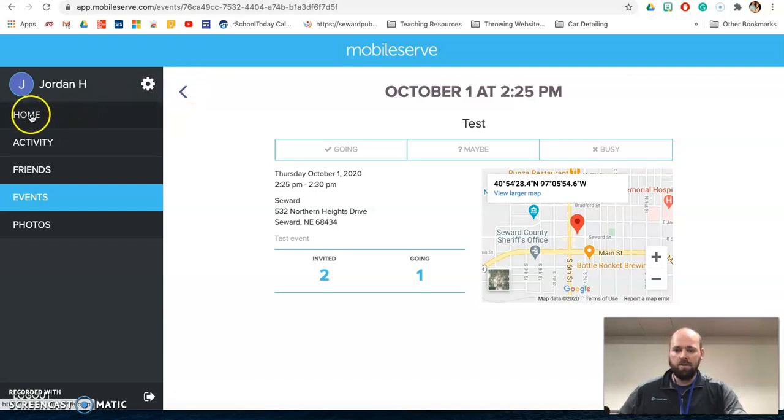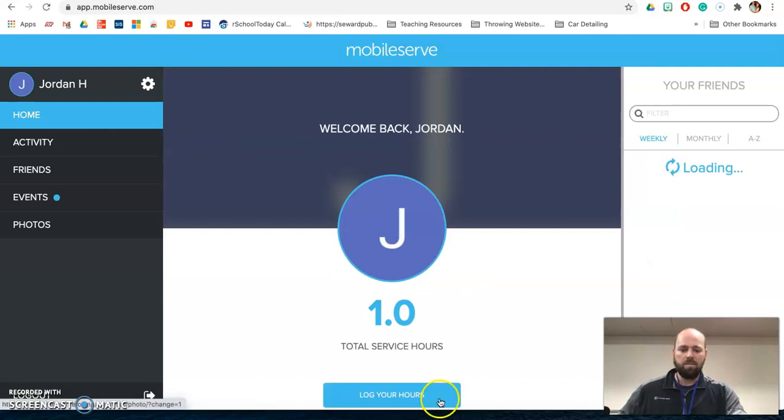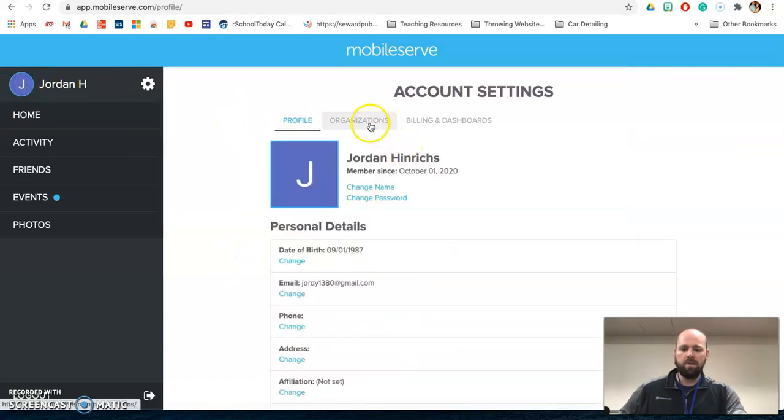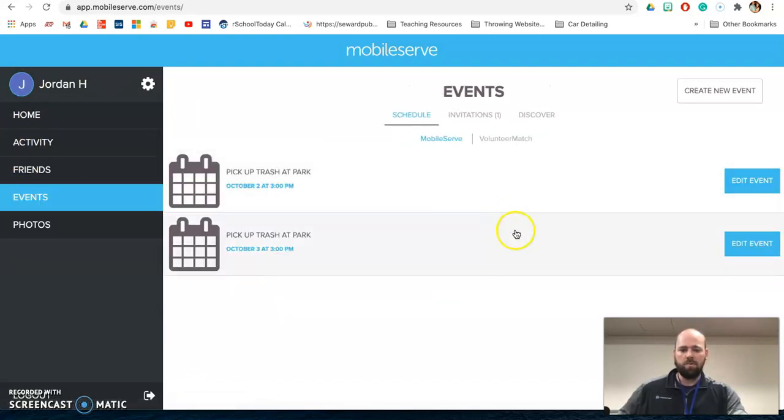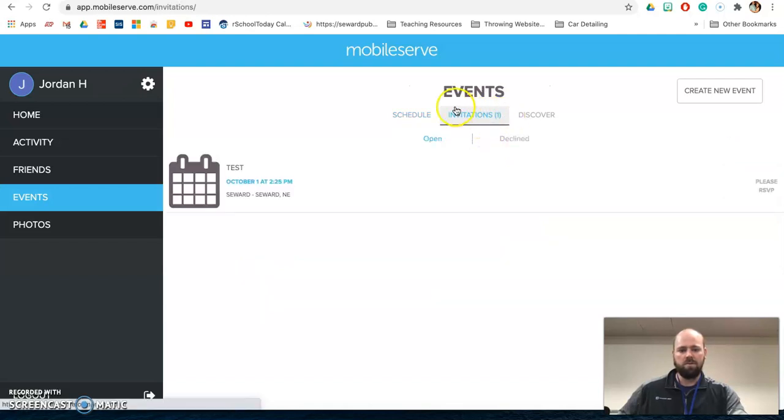But again, your big areas that you need to go to on MobileServe would be your dashboard. To log your hours, you can go right there. If you made your account and didn't put your number in there, you go to organizations and you can join an organization with that code. And then the events would be the other important piece. Okay, so that's invitations. And I'll have another mobile video link to this so you can see what it looks like on your mobile account.